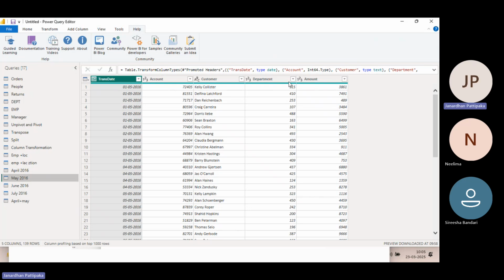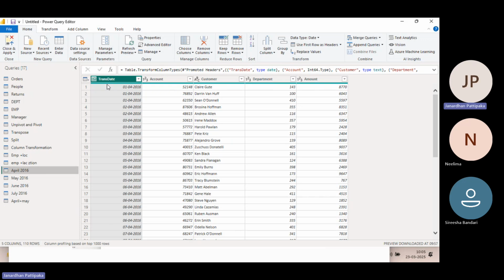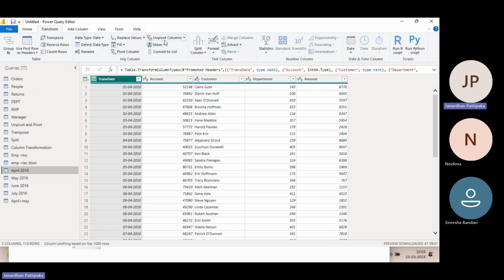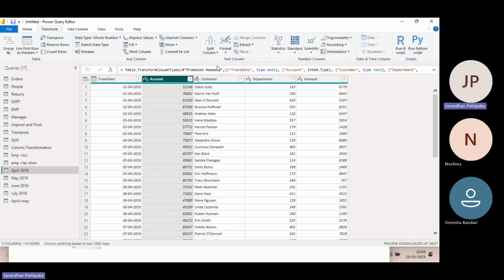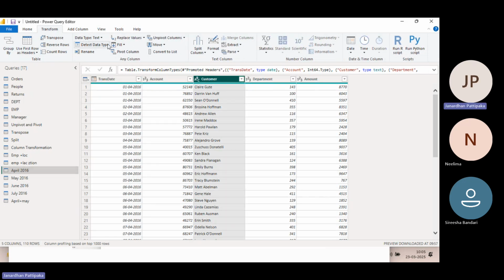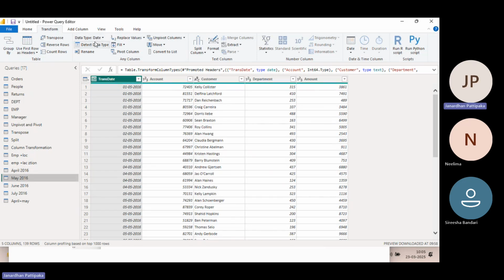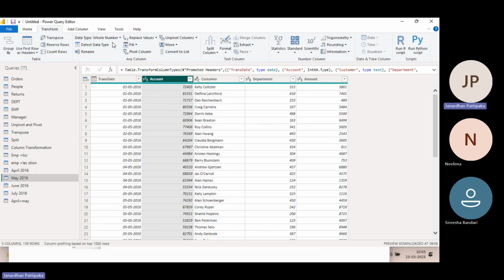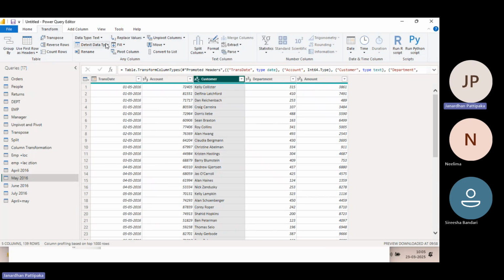Third point, the data type should be the same. So when you go to the home tab, if it is a text data type, the other should also be text. See, data type is date. Here also data type is whole number. Here data type is text. For this also, this data type is date. This data type is whole number. This data type is also text.